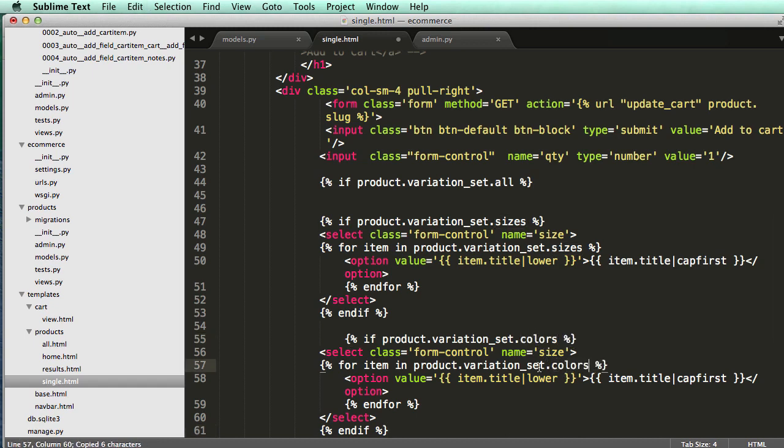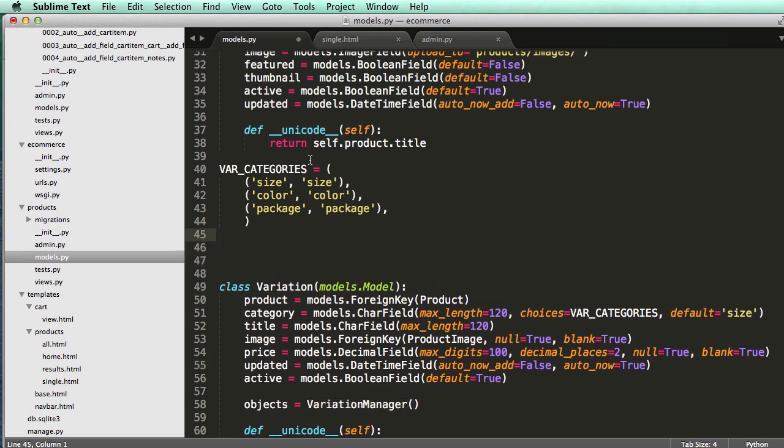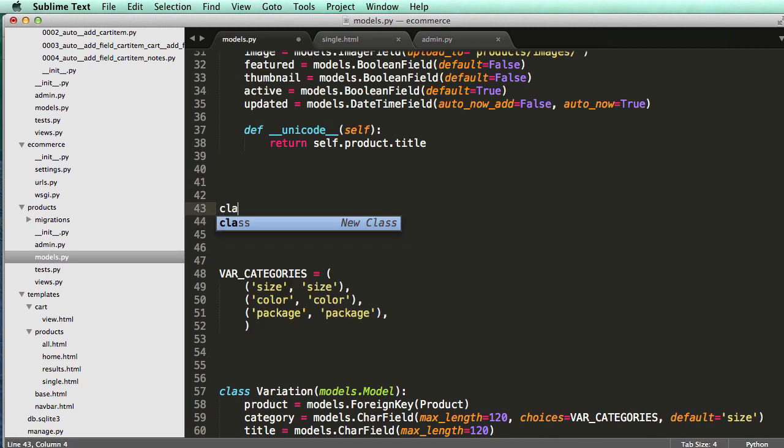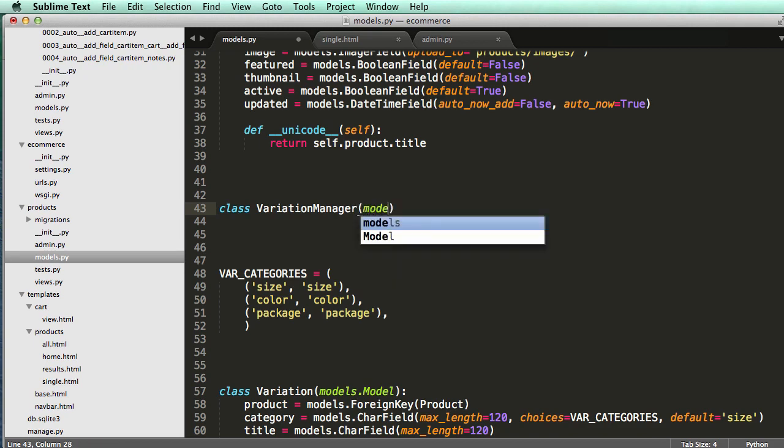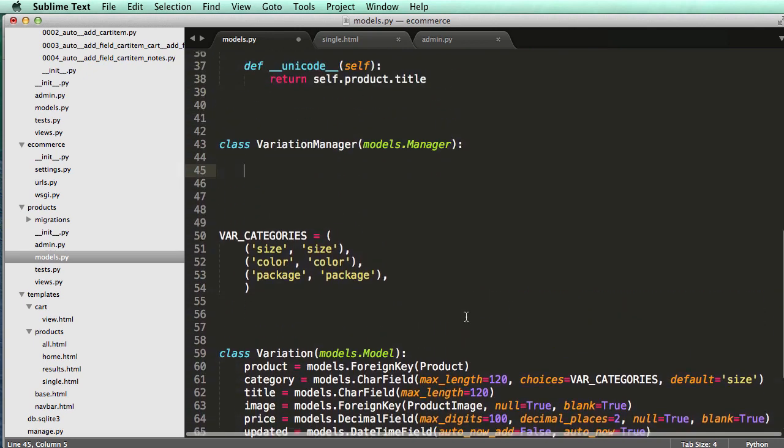Now, in order for these things to actually work, we have to set up our variation itself, right? So we have to actually set up this manager. We'll do that real quick. All we do is set objects equal to VariationManager. Now we have to set up the manager. I'm going to put it above this. I'll do class VariationManager(models.Manager). Managers allow us to customize our query sets.